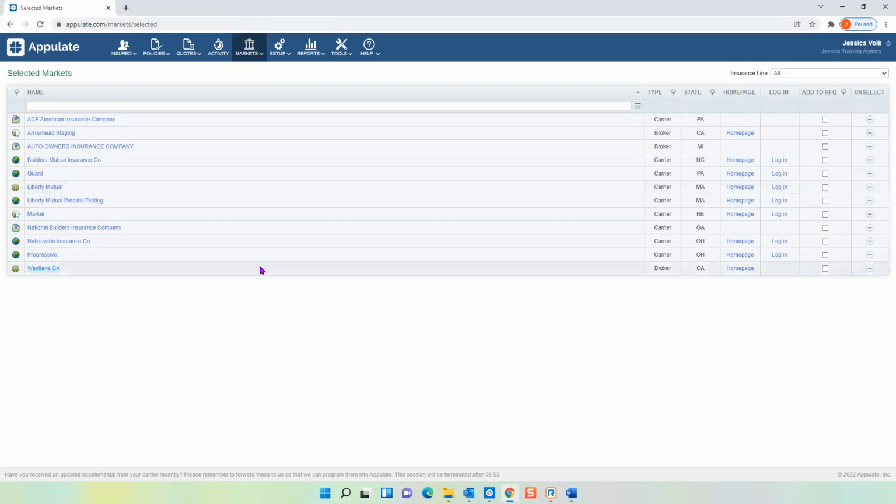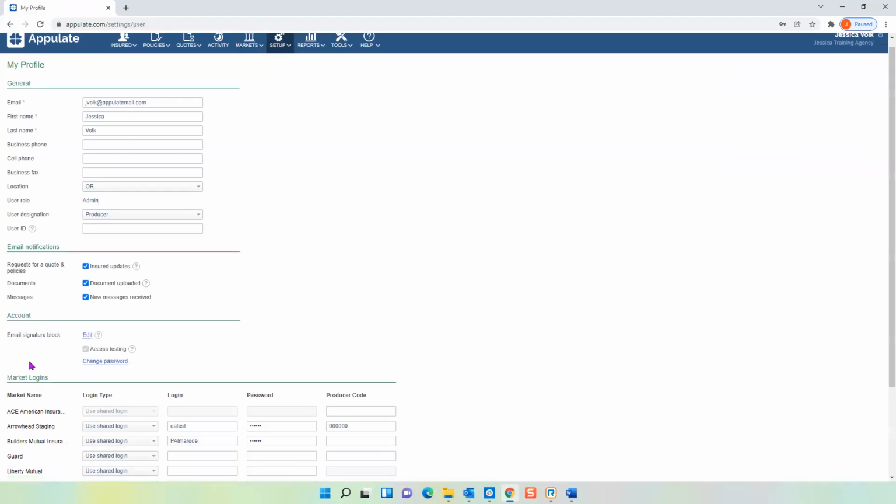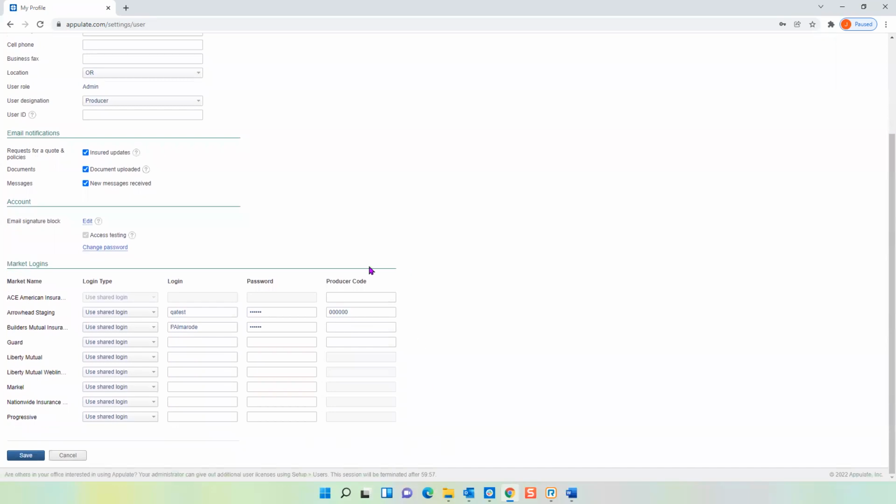And then the last thing, and this one's kind of a labor of love. People tend to skip over it because it does take a little bit, but I highly recommend not skipping this section. So if you click on your name in the upper right-hand corner, down at the bottom is this market login section. This section right here allows you to input your credential information for the markets that have portals that you're going to still quote in.